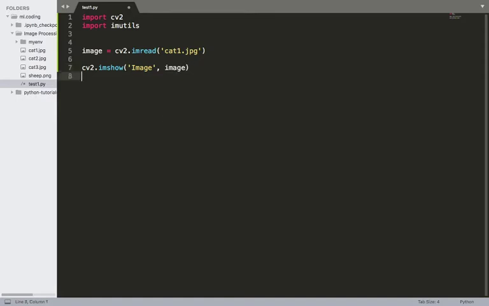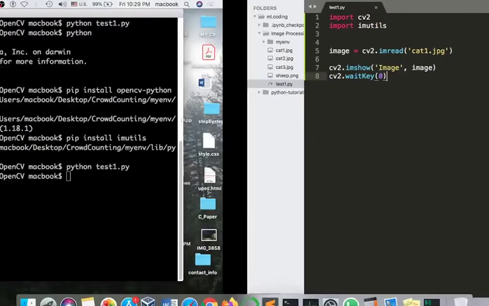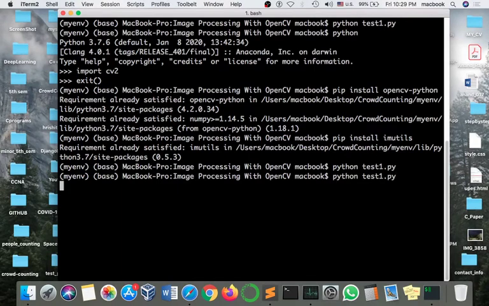After that we write cv2.waitKey(0). It means that when you hit a key, your window will automatically close. So we are using cv2.waitKey(0), and we save the code. And after that we will run the code.